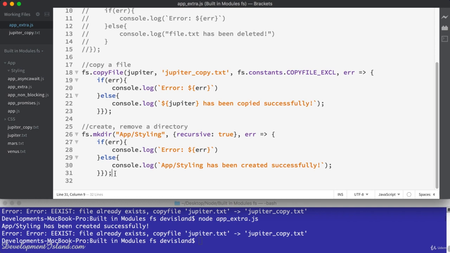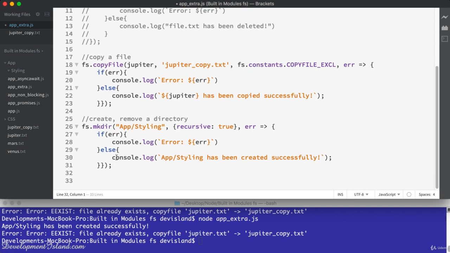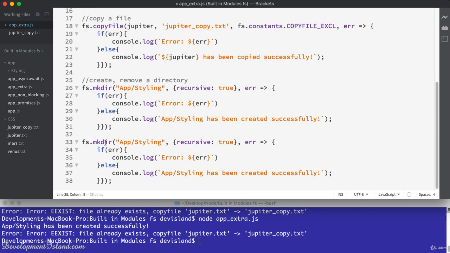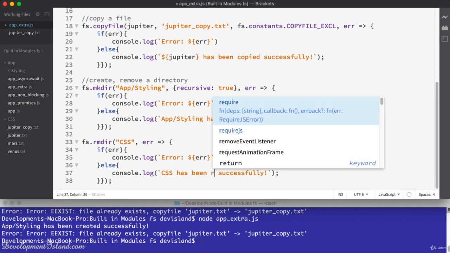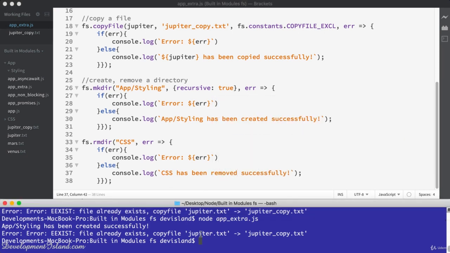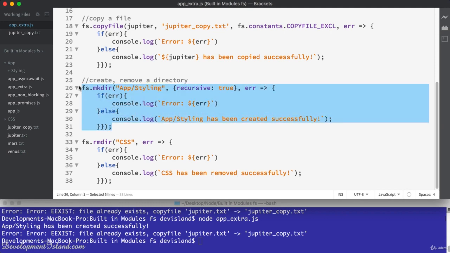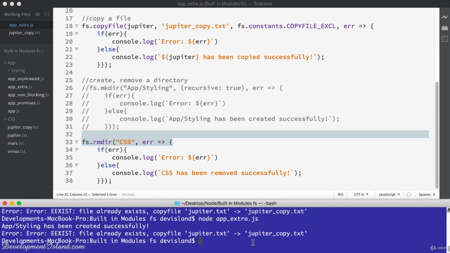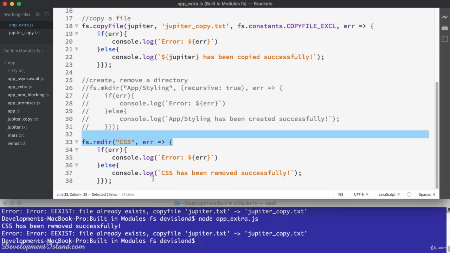Now let's see how to remove a directory. It's a very similar syntax, but instead of make directory, you use remove directory, like that. So let's remove CSS. And you can see that our folder has been removed successfully.